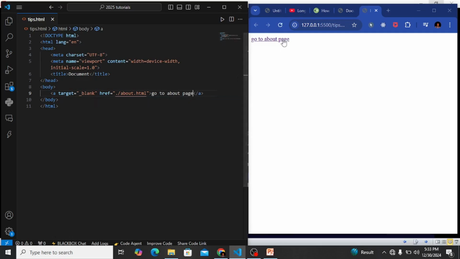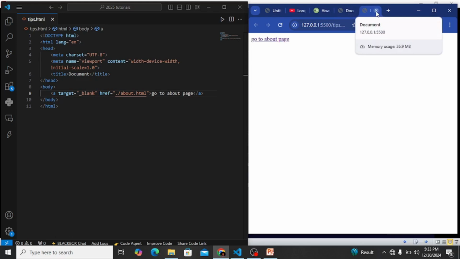Now if anyone clicks this link, it will take them to our about page, not on this same page but on a different tab. So if I click this, you see, guys, it took me to a different tab. This is our original tab, this is a new tab opened. That is how to make it do that.